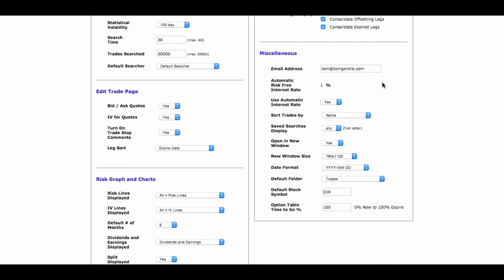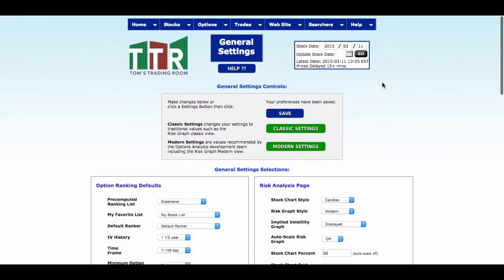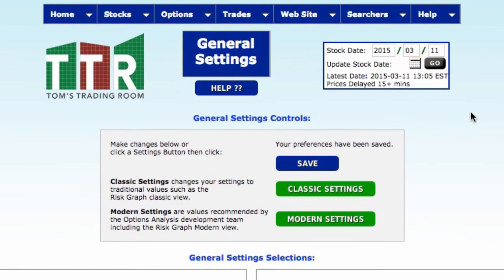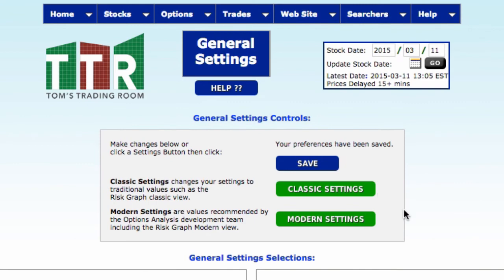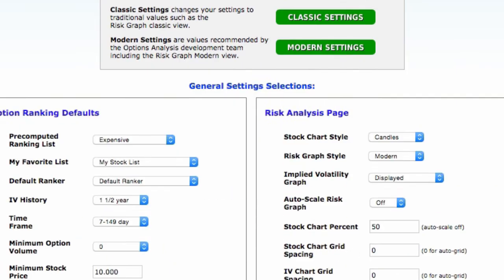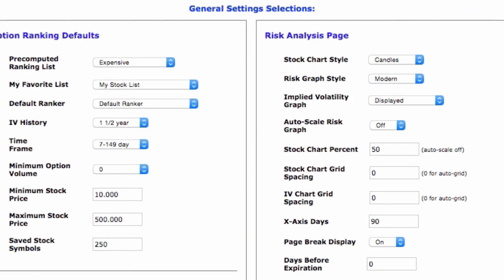All right? Guys, that's it. That's basically how you, number one, find the general settings through the Help tab. Number two, change quickly from classic to modern and back to classic, etc. And then number three, getting into the guts and changing the general settings and customizing it to your liking.